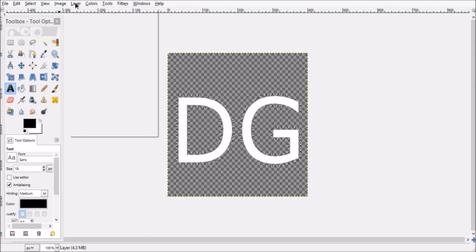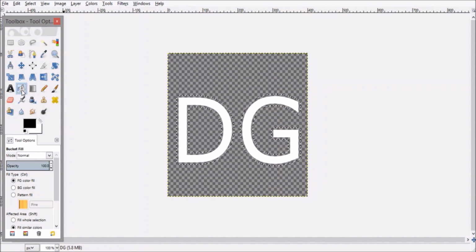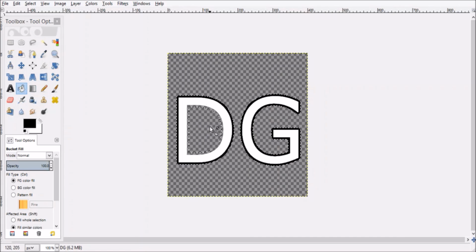So then what you want to do is merge down the layer, because otherwise when you fill it in, it'll just fill in the whole letter. You want to go to your bucket tool and choose the outline colour that you want. Now I'm going to have black just so you can see it better and it's just easier. So copy that and make sure you do the inside of the letter as well, otherwise it looks weird. So there we go. So we have our watermark on a transparent background.